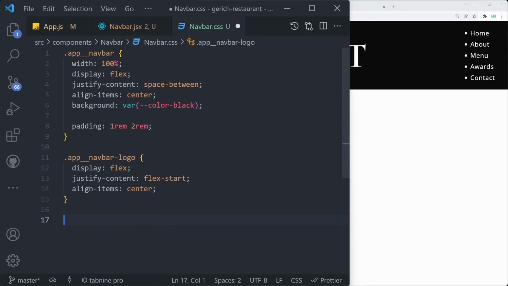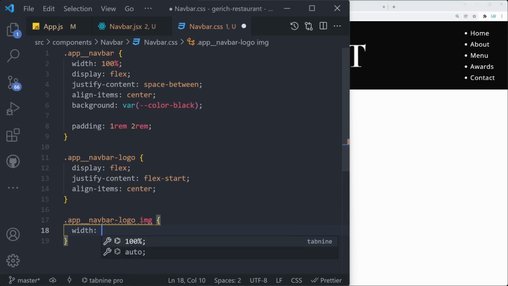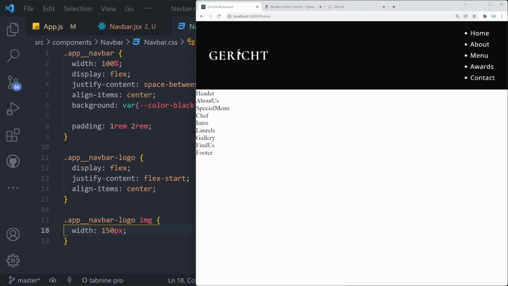Now we can also change the width of that logo. So we can say .app__navbar-logo, and then the image inside of that logo, we can set the width to be something like 150 pixels. There we go. This is already looking so much better.